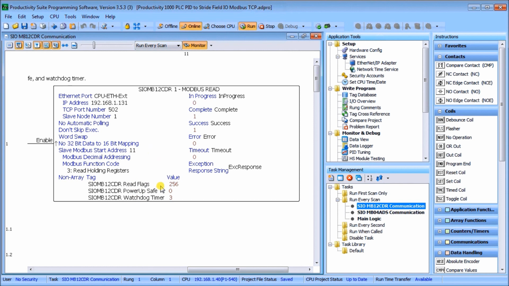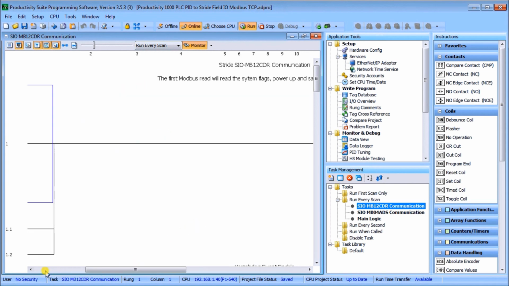So here we're seeing our read flags. 256 represents the startup bit that we have. This says that we are using the watchdog timer. Then we have our safe mode, so we're making sure that all the digital outputs are off when we have a power up or we lose communication. And our watchdog timer is set for 3 seconds. And that is our Modbus read.